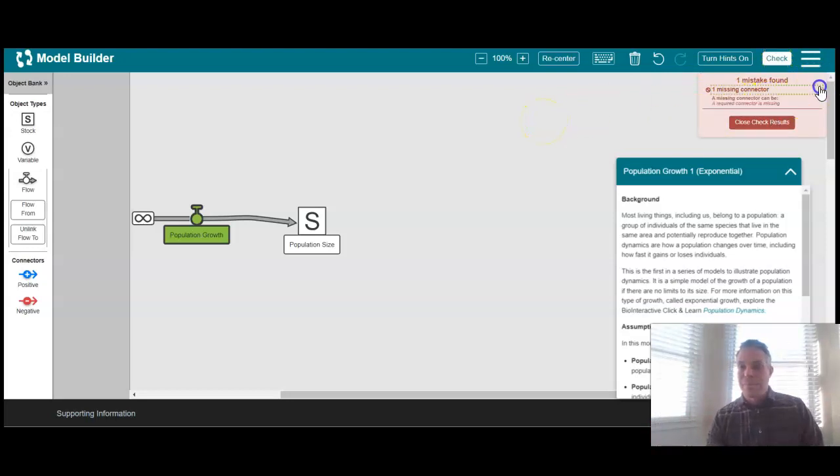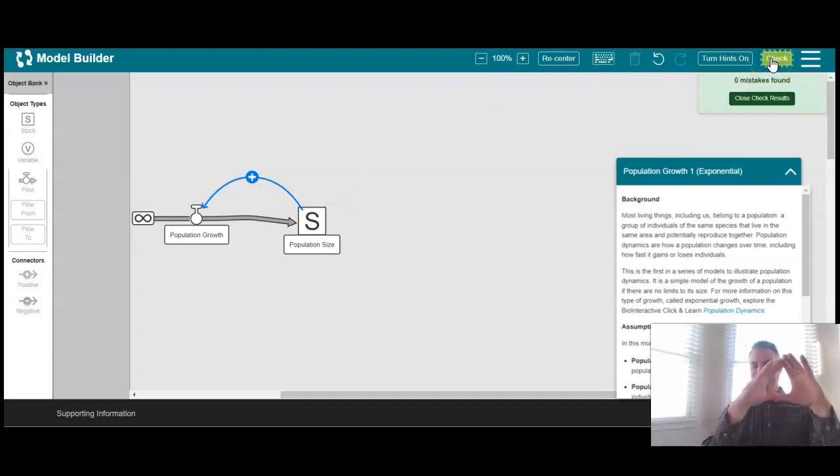There are actually drop-down boxes here. It's missing a connector. So where would our connector be? I'm going to click on my stock. It's going to be a positive connector. It's a positive feedback loop leading to exponential growth. I'm going to hit check again, and 0 mistakes found. Yes. So this is a very simple model.